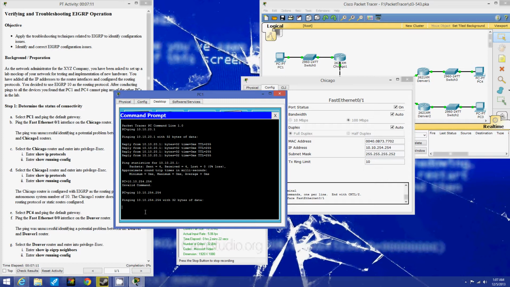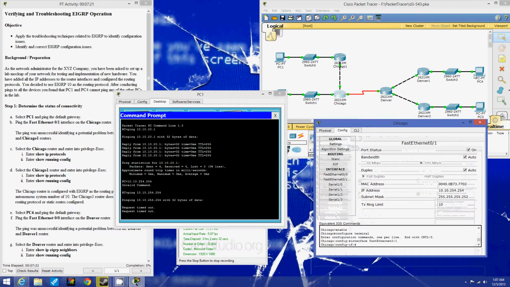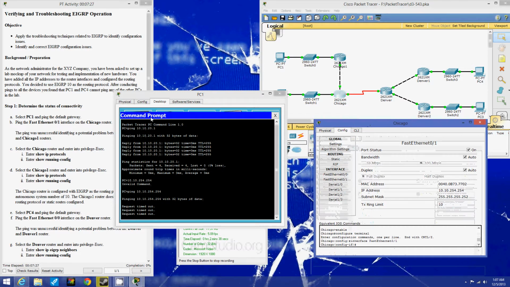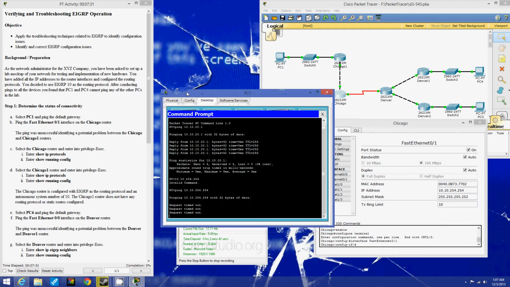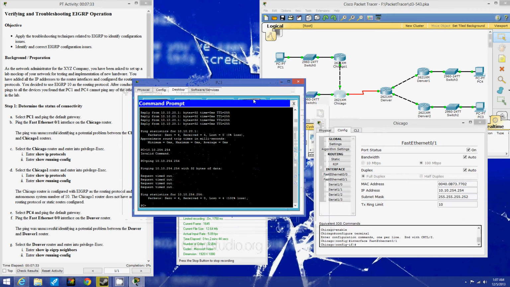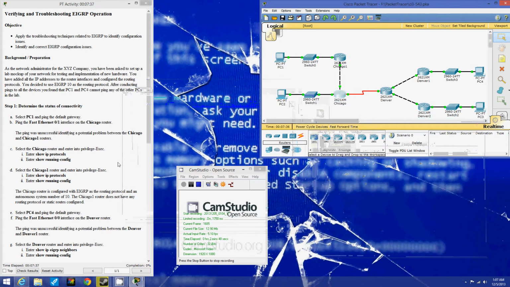Pinging. Now it's timing out because it can't ping the Chicago 1 router, because it has to go through that to get to PC4, and it can't get through the Chicago router. So the ping was unsuccessful, identifying a potential problem between the Chicago and Chicago 1 routers. Now that that timed out, we're done with that and we're going to exit out of those.